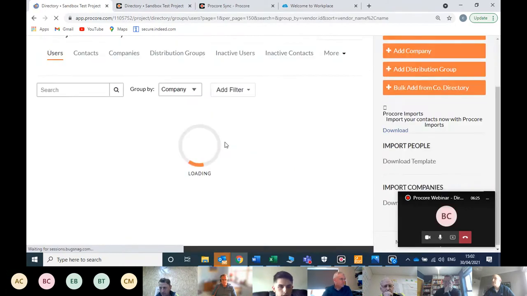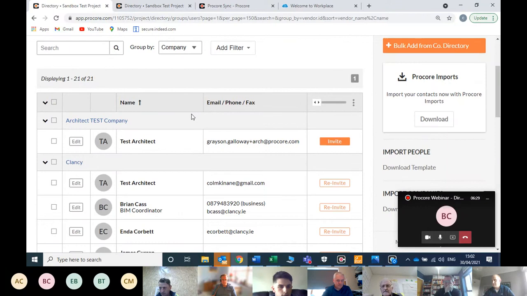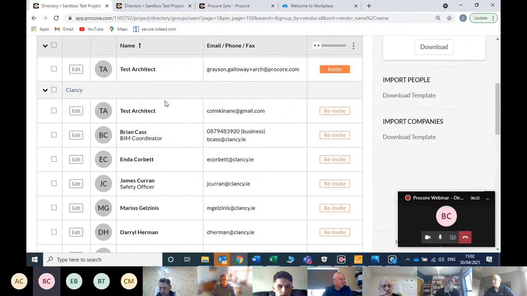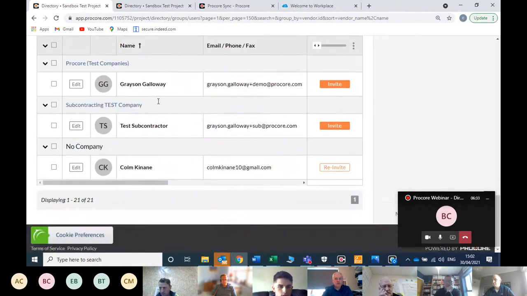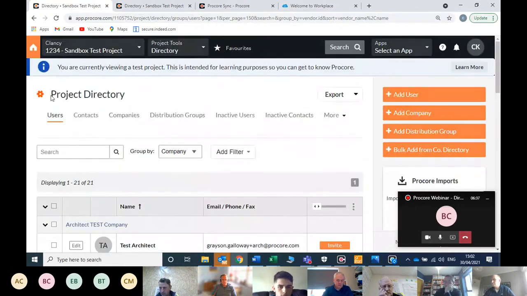So click into it here, you'll see I'm just using a test project for this demonstration. So you'll see you have your list of contacts here, and they're grouped by company. So you're in your project directory. So to add a user to this and to invite them to the project, you come over here to the right hand side to add user.